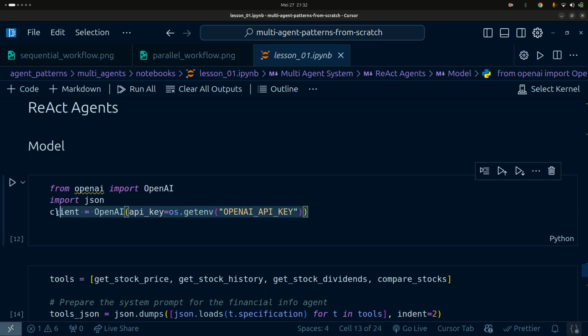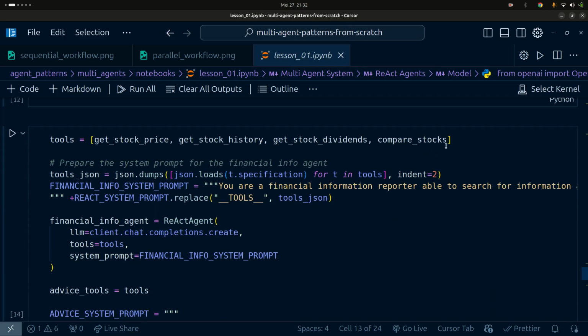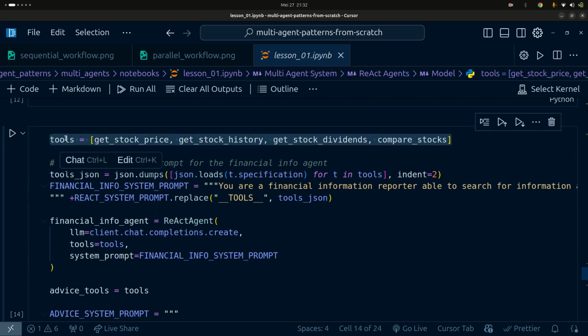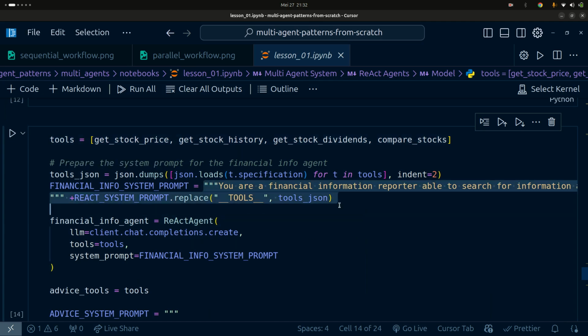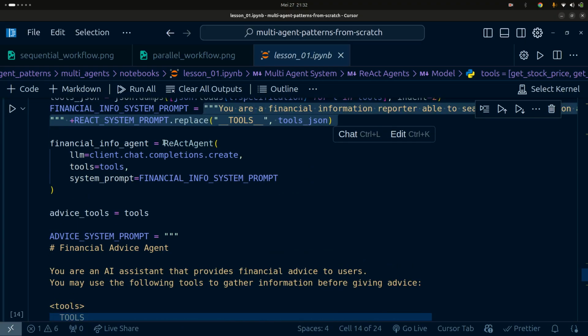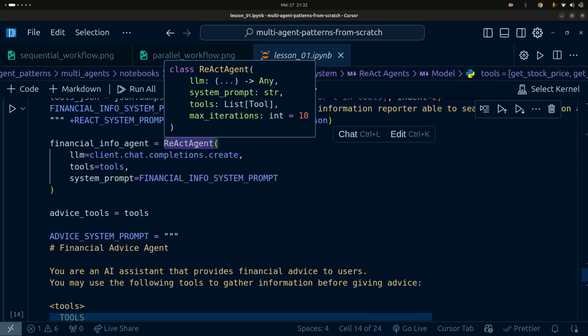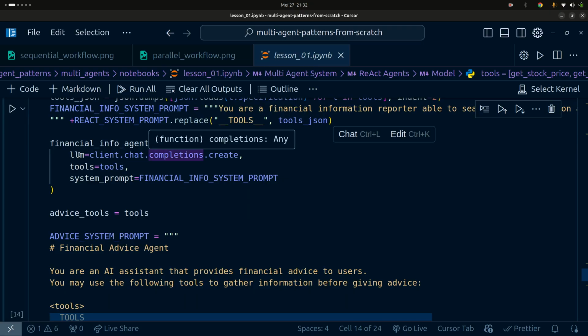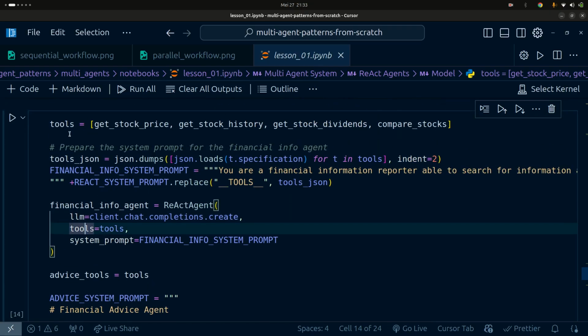So we simply created our OpenAI clients, and then go ahead and create our tools. We talked about these tools previously. So we pass these tools into our prompt, right? We've talked about this in the last videos. Once we have that done, we're going to create our React agent. We pass in the LLM, the tools, which is the list of tools right here, and our system prompt, which is this one right here.